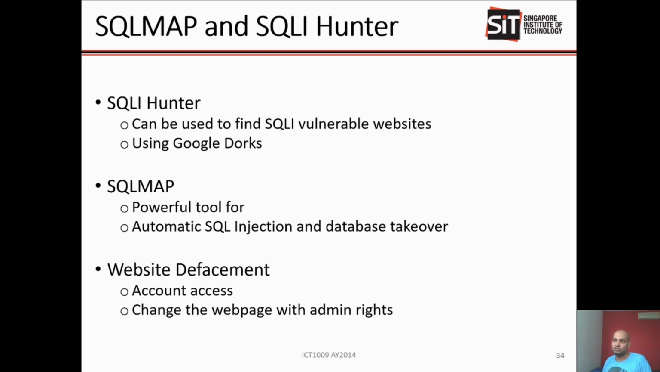So we'll use two things to do a simple website defacement. I'm not going to specify which website. I will let you choose that. There are two tools. One is SQLI Hunter, which can be used for finding SQLI vulnerable websites. Mainly what it does is it uses different Google Dorks to find websites which are vulnerable to SQL injection. Then we use SQLMAP, which is a very powerful tool which automates SQL injection and database takeover.